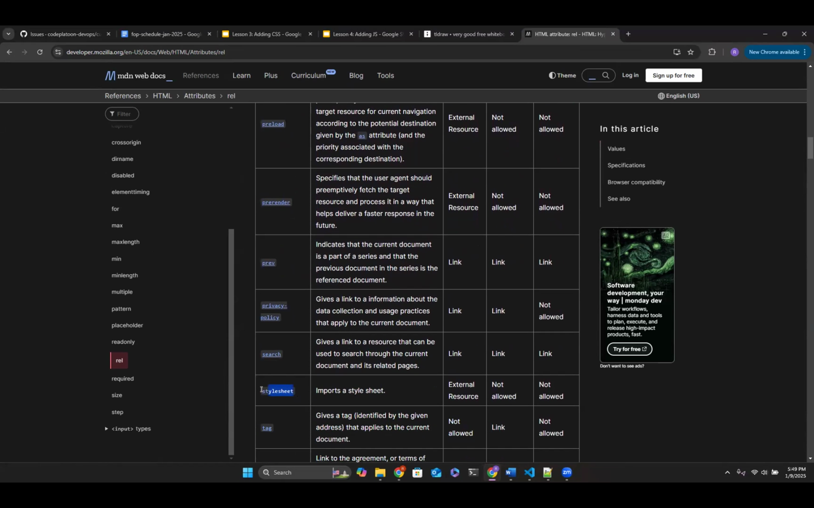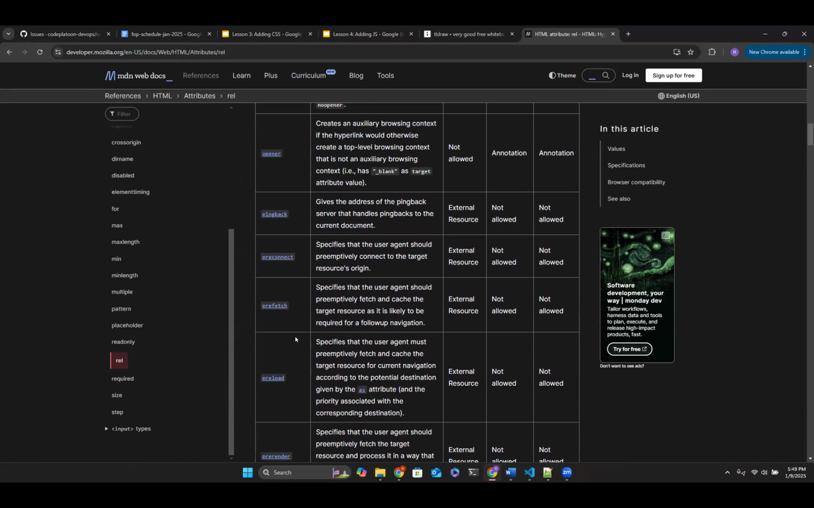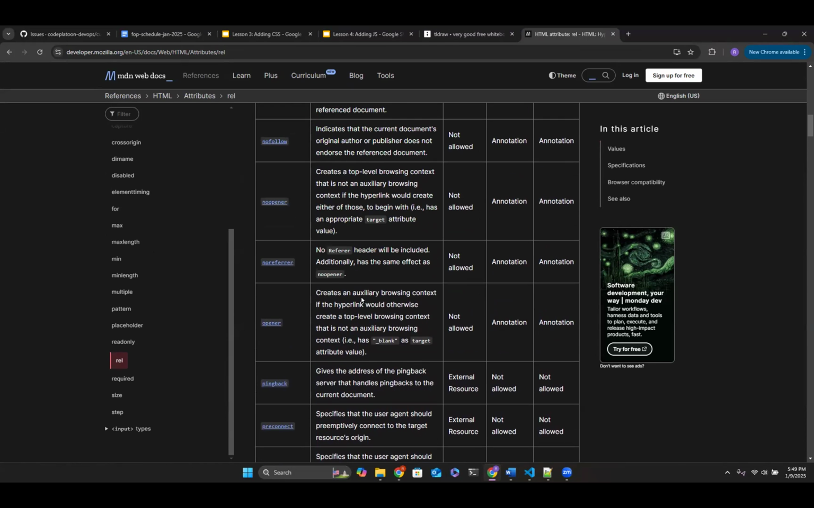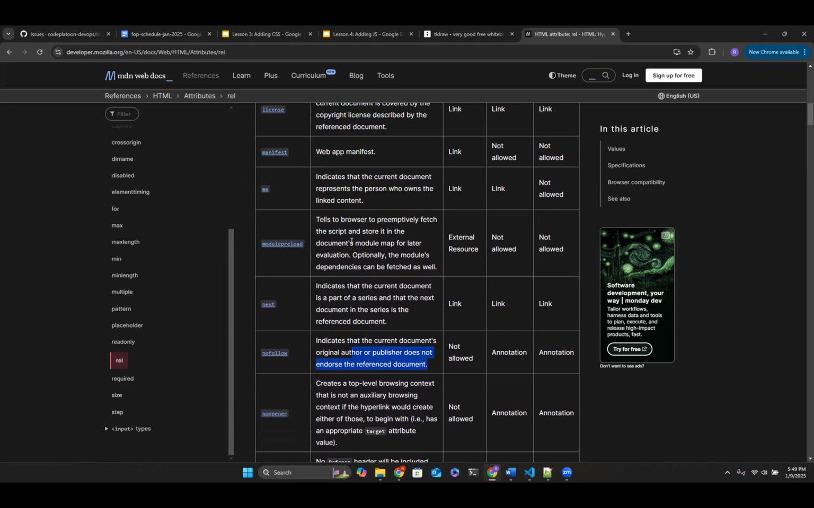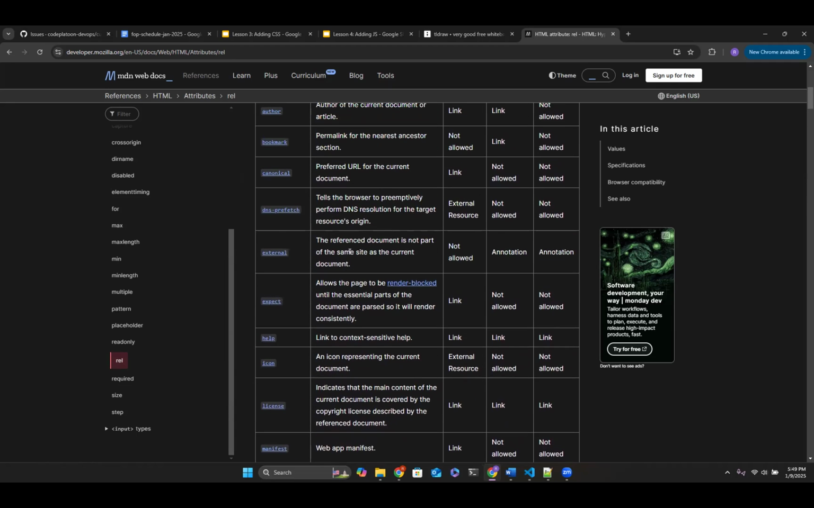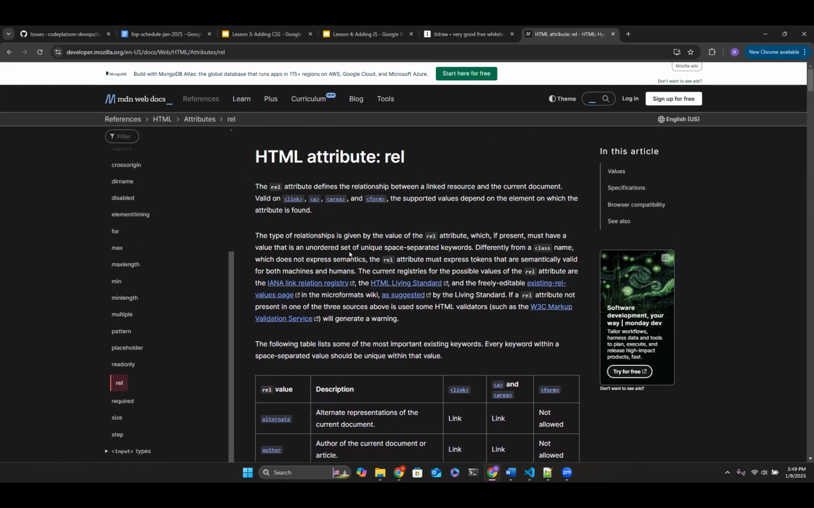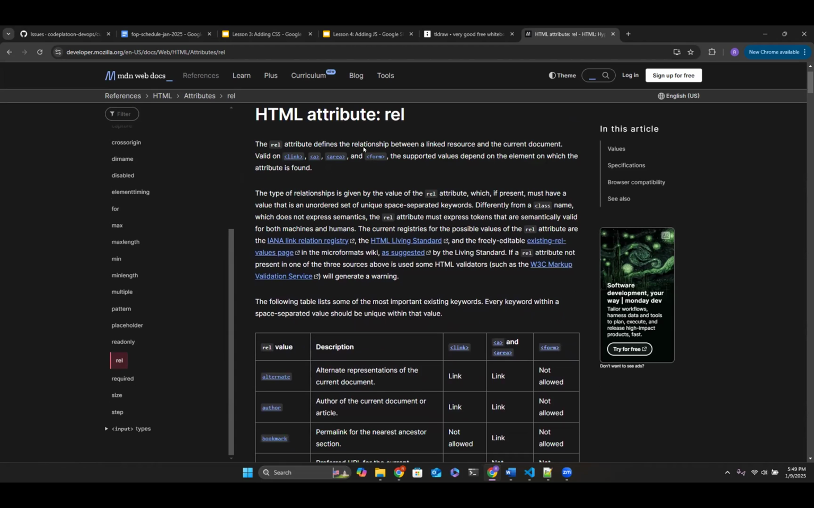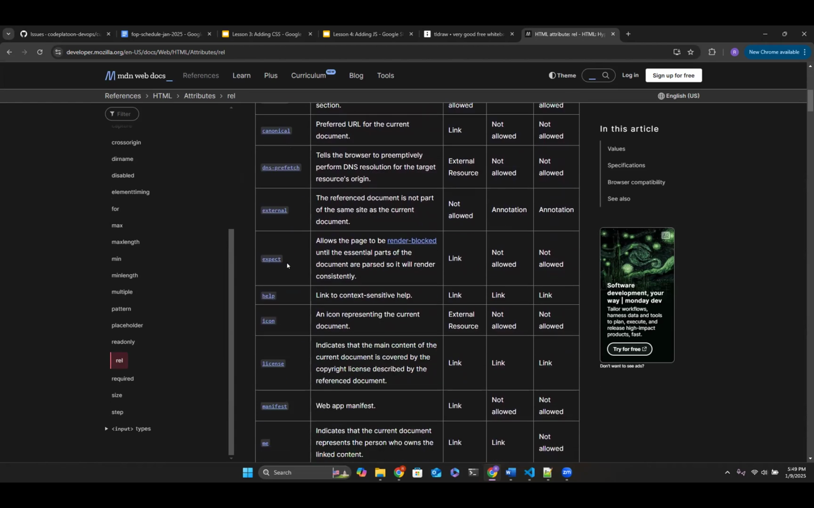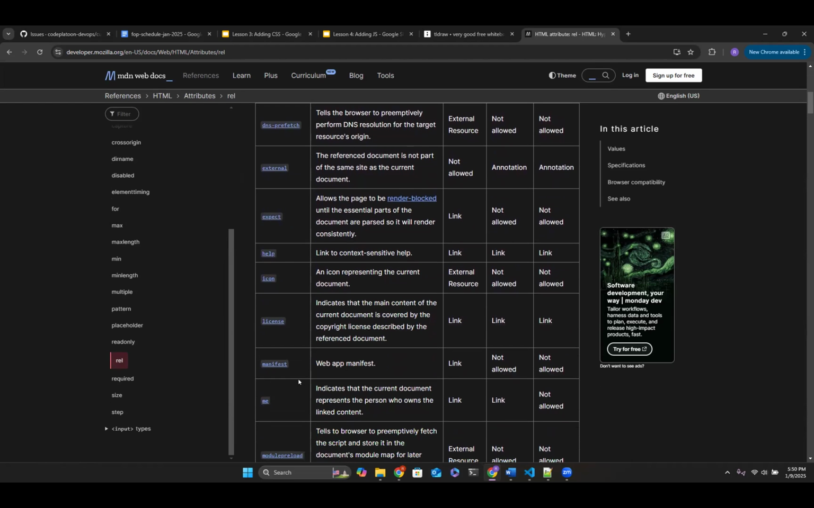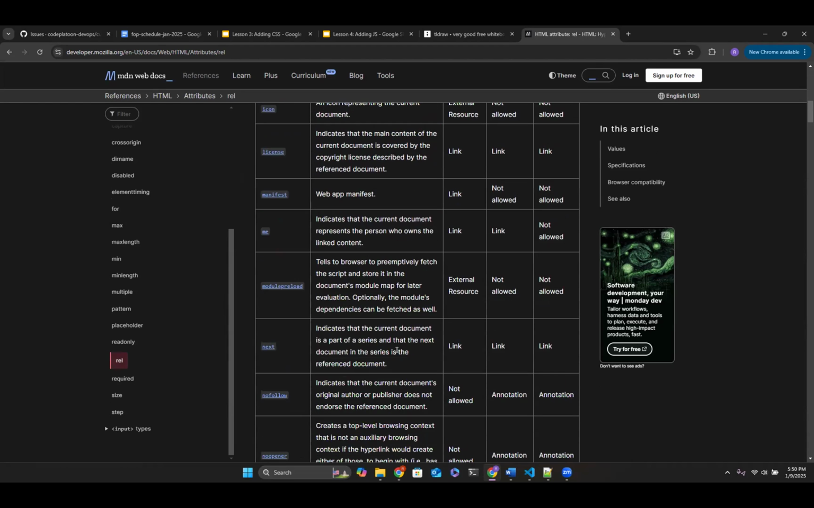So the one we used was a style sheet, right? It imports a style sheet, but you see, there's a bunch of different ones. And for different types of things, not specifically just a style sheet, but you're essentially specifying what this link tag is supposed to reference, right? The relationship between a linked resource and the current document. What is the relationship between the two documents that you're trying to connect? I have probably not used 95% of these, I'm not even gonna lie to you. You don't really encounter a lot of these.